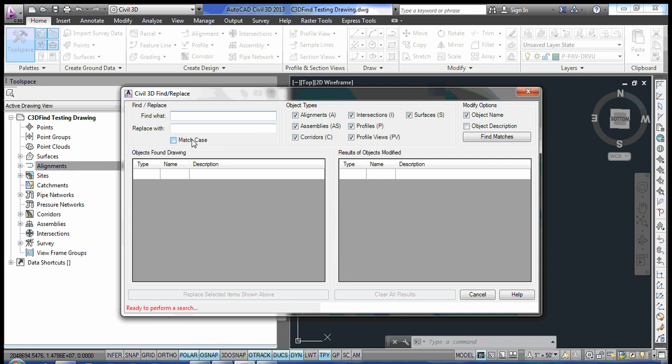You can match case if you're looking to find a little bit better way of searching. And then you have object types. Which types of objects do you want to look for? You can check and uncheck these based on what you're looking for. In most cases I'll just typically leave these set, but I did give the control there to be able to find those. And then what do you want to end up replacing, the object name or the object description?